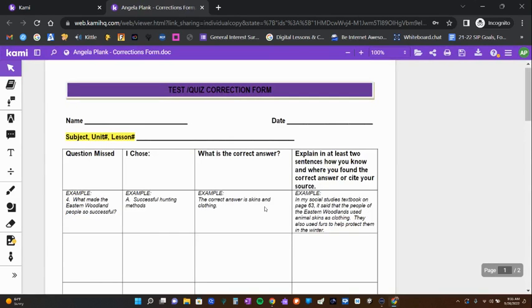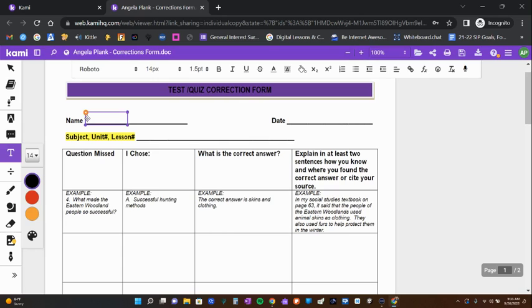Okay, when it opens, it looks like this. You'll need to make sure that you've actually filled out all of the places that you need to. With the text box, click the T, click in the place that you want to put your name here, first and last name. You want to make sure you put the date here. You want to make sure you also put the unit and lesson number here.